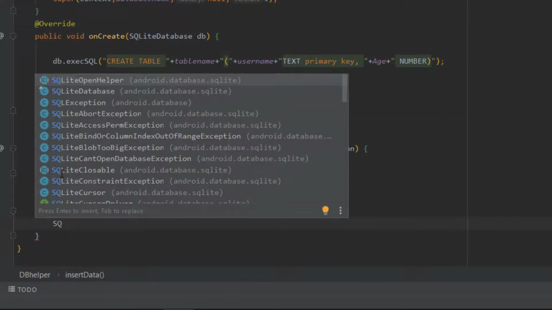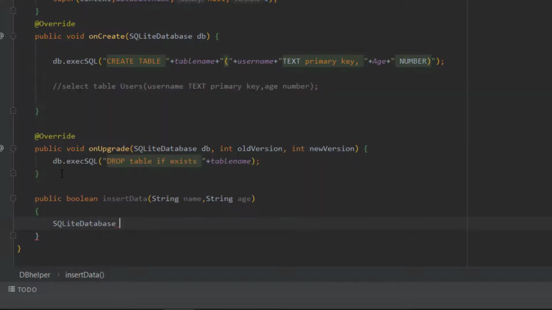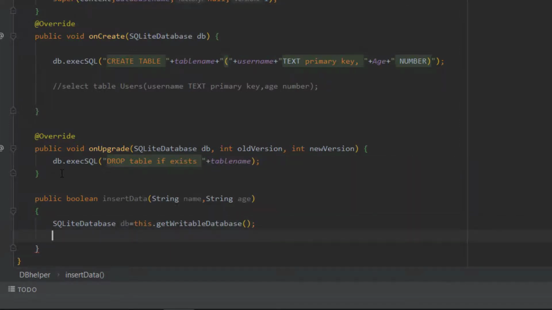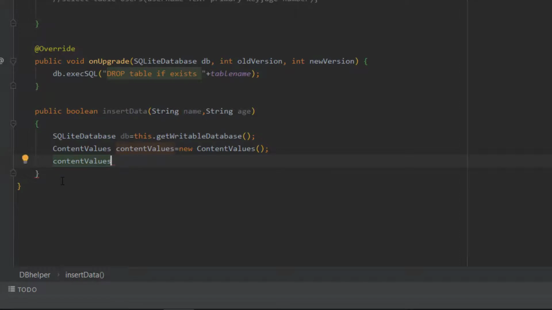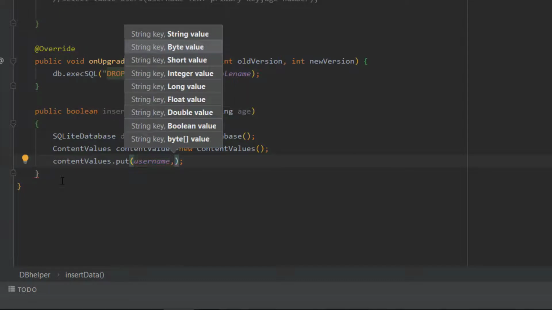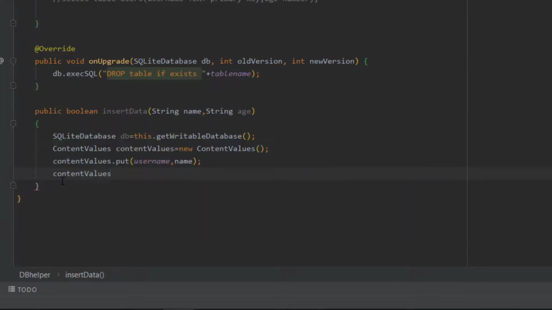And next we have to create a reference for SQLiteDatabase. Let's say db equal to this.getWritableDatabase, because we have to use getWritableDatabase for insertion purposes. And the next one will be a ContentValues. We have to create a ContentValues object. It is similar to a hash map. Whenever you have to push data into your SQLite database, you have to pass it in a ContentValues manner. It is like a hash map, so you have to make a key-value pair. One is the key username and another one will be the value. The value will be the parameter. The second one will be age.